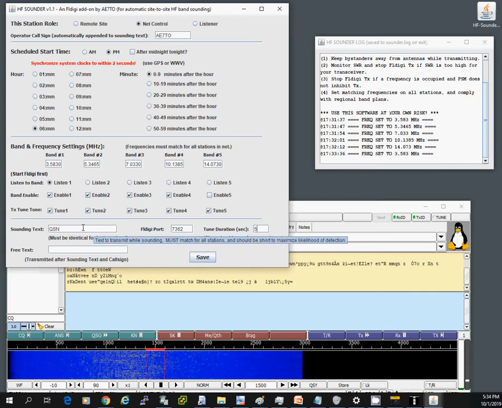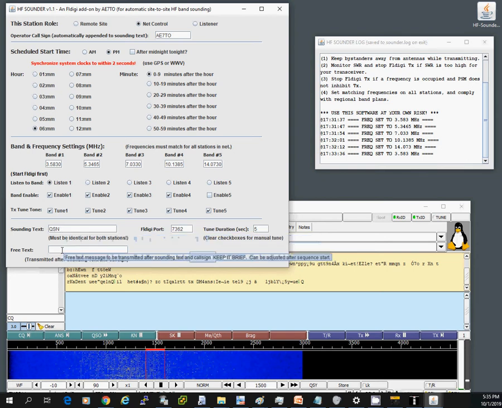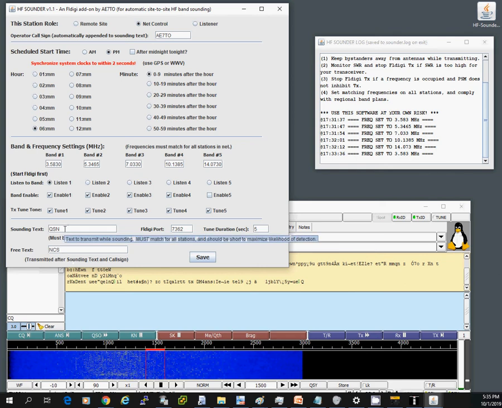So keep it short and keep it identical on every station because, again, if it doesn't match, this is the message that each station will listen to, and if it doesn't see this message, it'll ignore the sounding. This free text field is where you can put some brief message that can also be appended along with the sounding text and your call sign to each message. And this is the one setting out of all these settings that you can actually alter after you save your configuration.